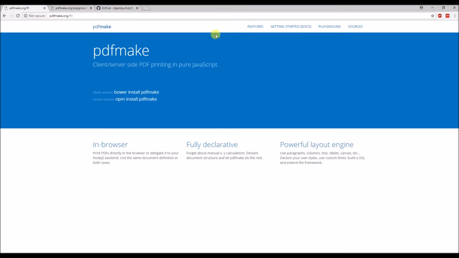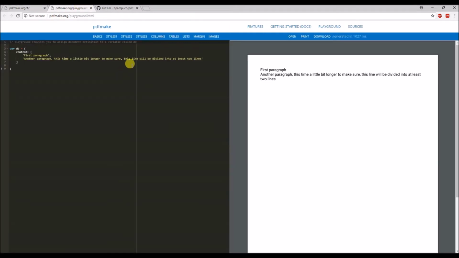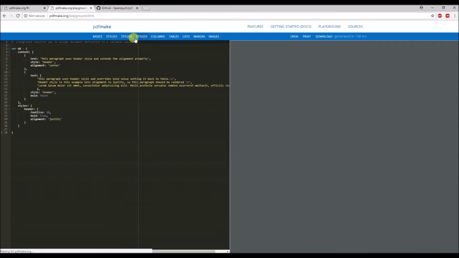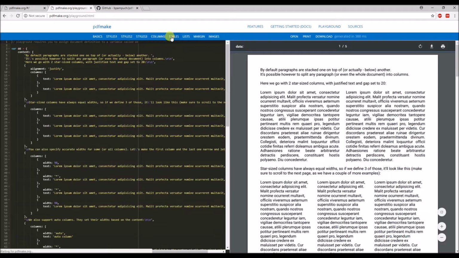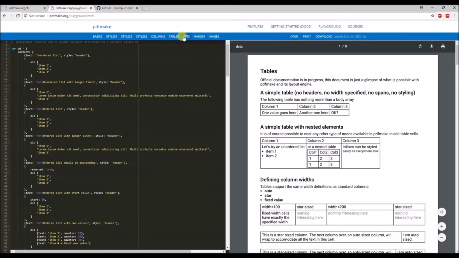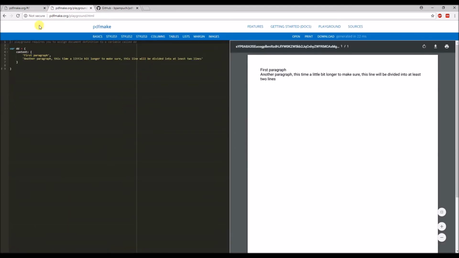So before that, there is a link on this website which is kind of a sandbox page which will allow you to experiment with different syntaxes which can be used to create different kinds of PDF documents. You can style your paragraphs and texts in different types. You can create columns, you can create tables and lists and all that. So just take a look at this page so that you will know how to create different kinds of stuff as per your requirement.